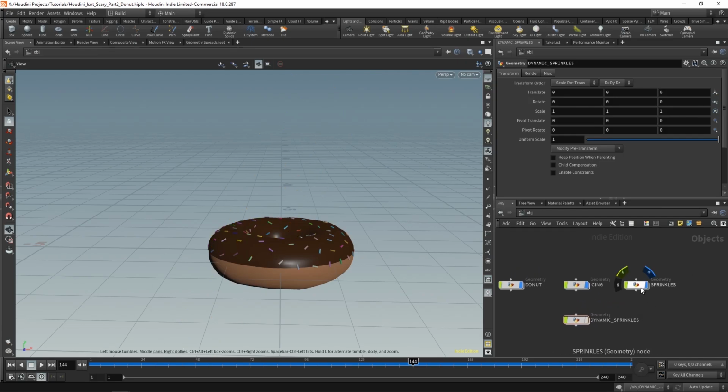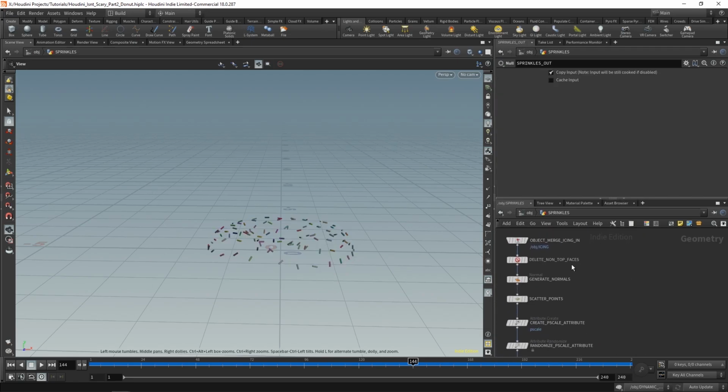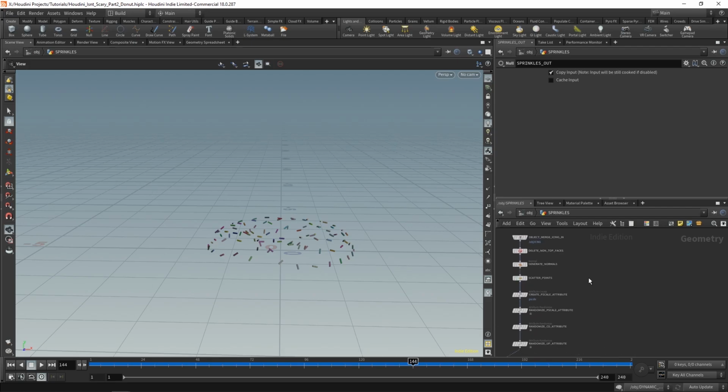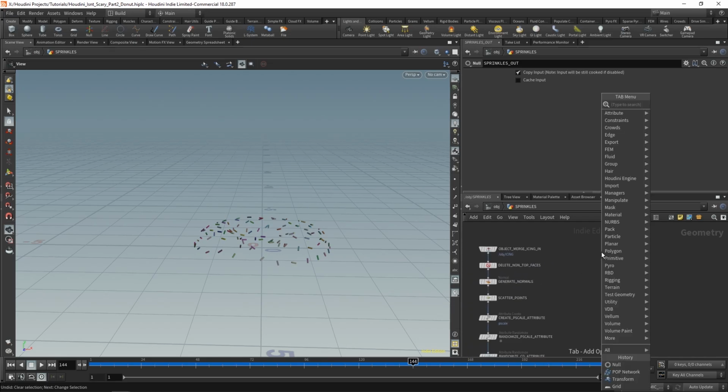So here's another really cool thing about Houdini. It's procedural. So we can go into our sprinkles node, and what we can do is instead of bringing our icing in and scattering points for our sprinkles, we can just bring in the sprinkles that we created in our dynamics network. And so, how do we bring it in to this network? Just like we've done before, we can press tab and object merge.